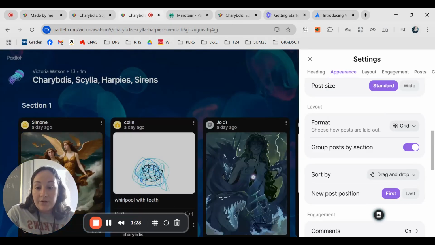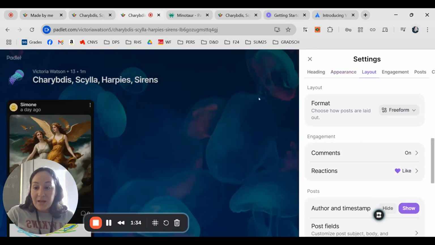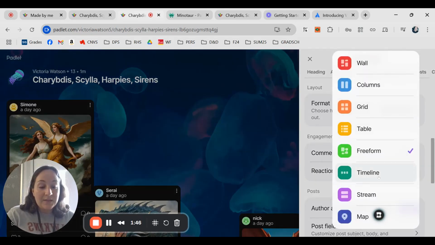Grid is very similar to a wall feature. If you do freeform, you should enable that before students post, because once they post, this is what's going to happen. It's going to scaffold them kind of all around and on top of each other. Students would be able to drag and drop where they would put it if it were already on freeform, but obviously that wasn't the case when I had this one.